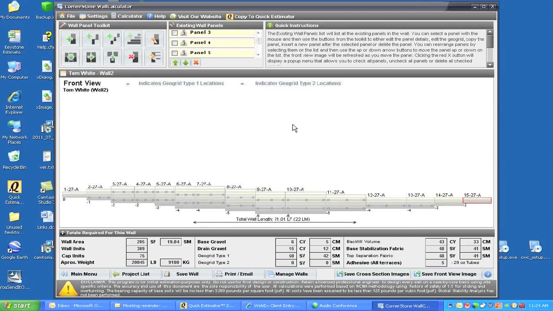When I do these, I can go through a design incredibly quick. Within about 15 minutes, I can have a full design created by using this program. Now that sort of ends this particular Tom White project.